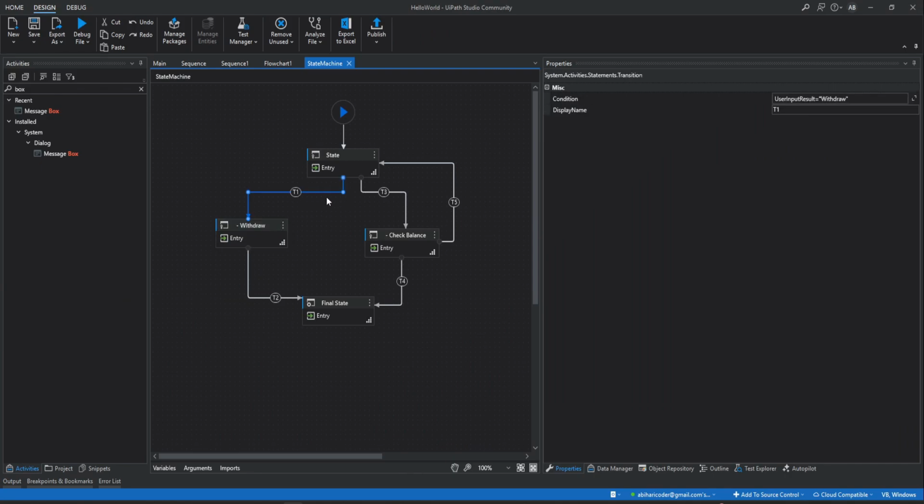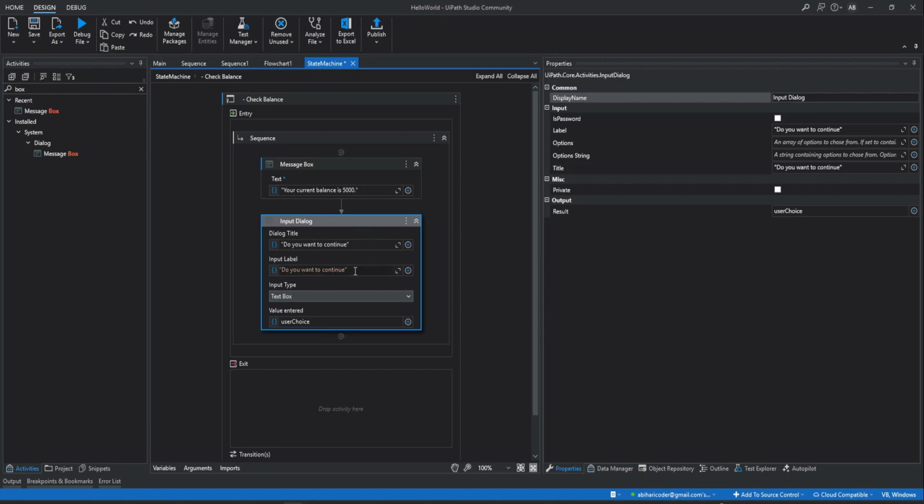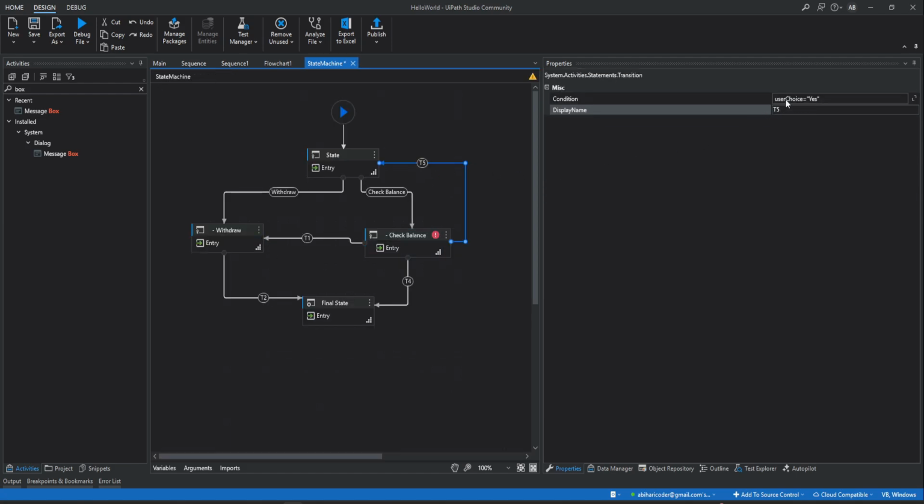And make sure that you provide proper naming convention. Like currently it is showing as T1, you can put it as like a withdraw. Otherwise you will get confused. Check balance. So now let's add one more transition to understand how it can handle the complex scenario in the easy way. So in the input dialog, let's add one more condition. So I will mention, do you want to continue or withdraw, right? And we'll put one transition from here to here, and we'll add this condition.